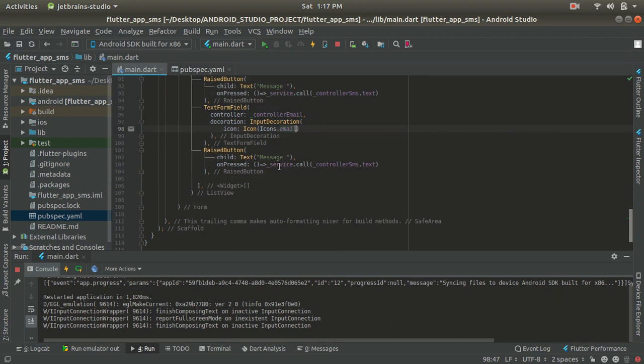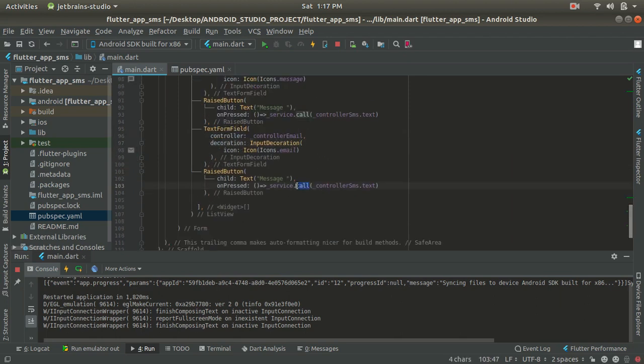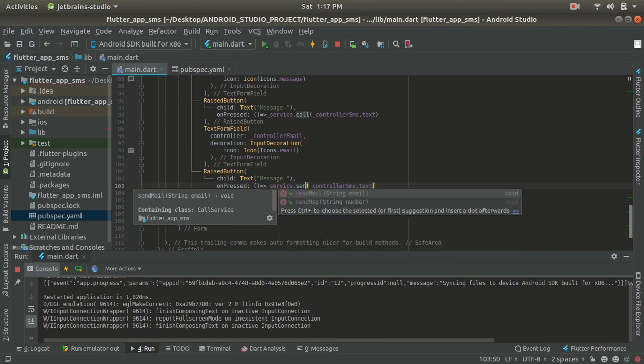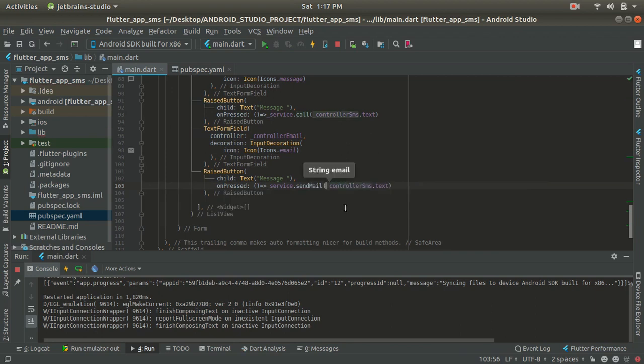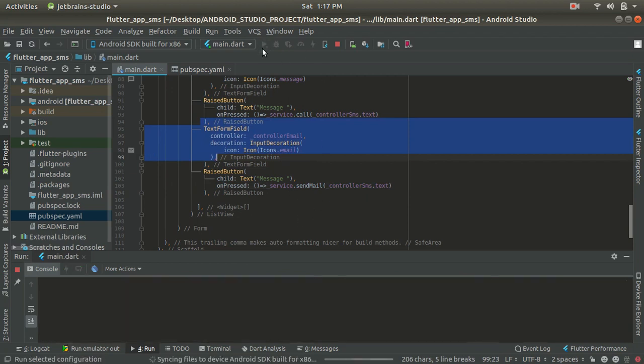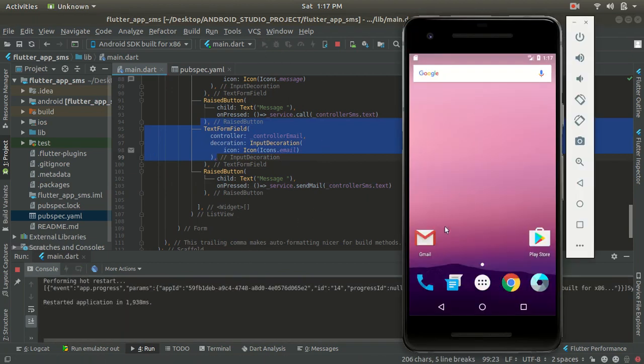Now inside this service, as you can see, we have a service.call. Instead of the service.call, we have to provide service.sendMail. Now it's going to send a mail to the address provided inside this text field. Let's run this code and see the output on my emulator.